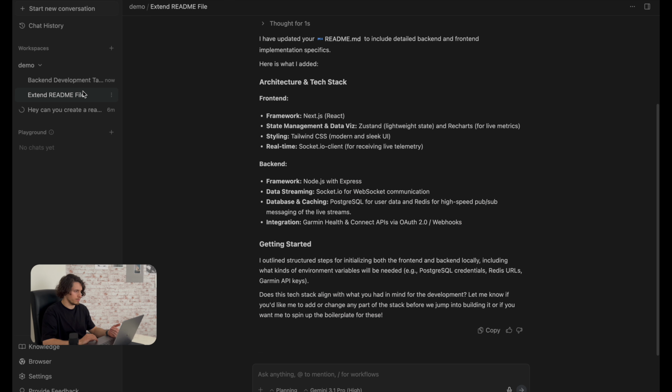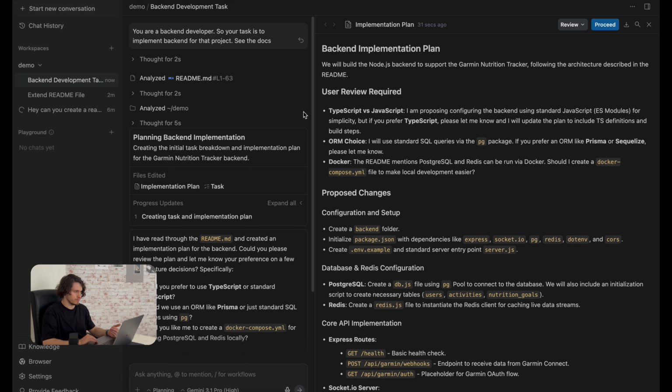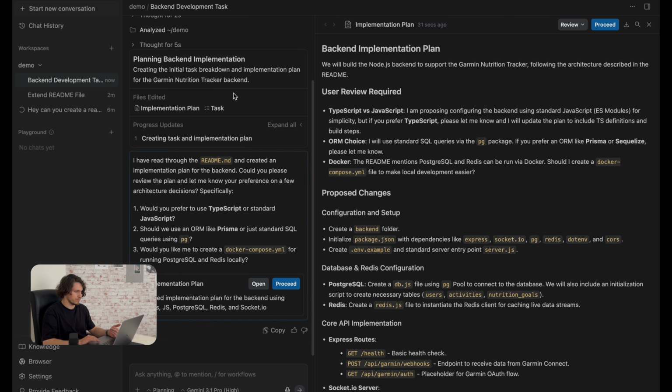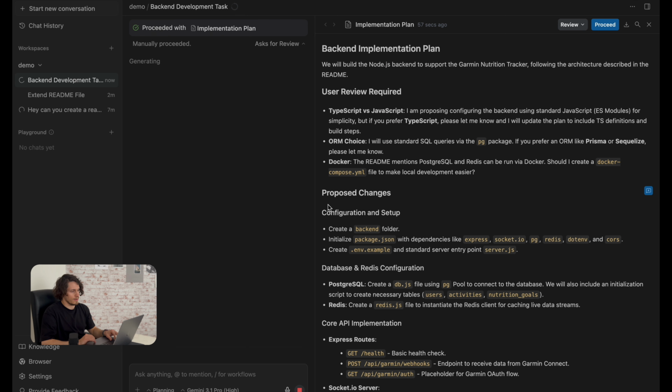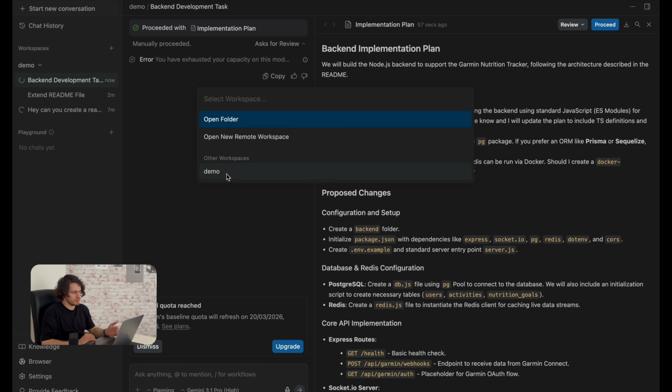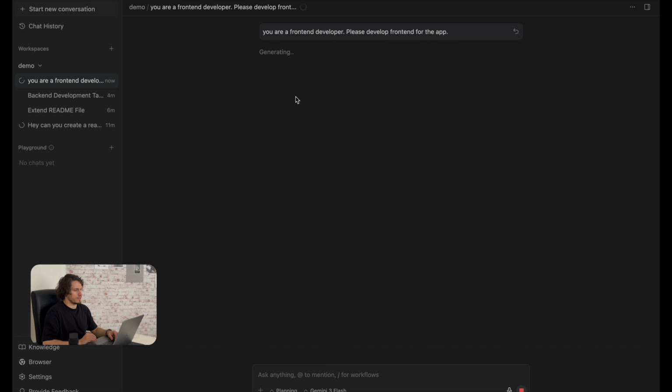Yep, I would like to just check. Okay, seems correct. And I'm going to proceed with this. And in parallel, I'm going to create another agent in the same workspace for a frontend developer. Please develop the frontend for the app, right? Okay, now we can see it working.